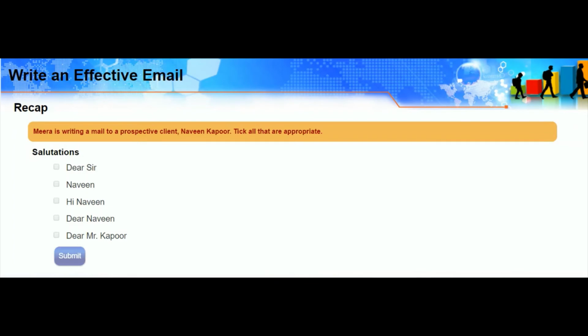Meera is writing a mail to a prospective client, Naveen Kapoor. Tick all that are appropriate.